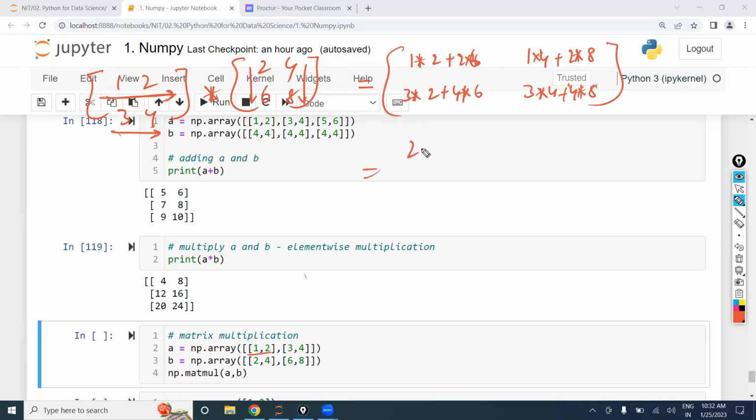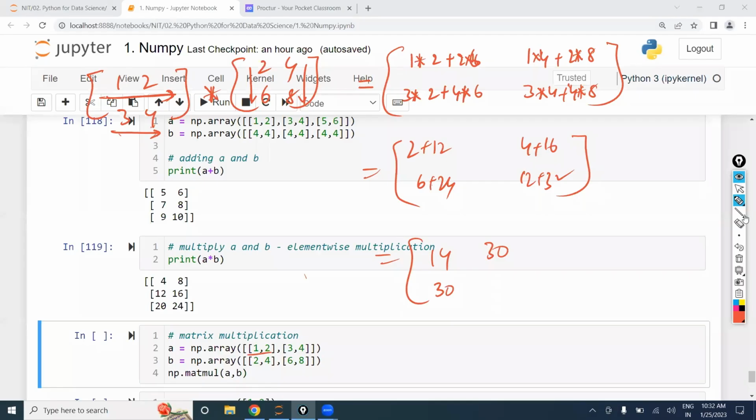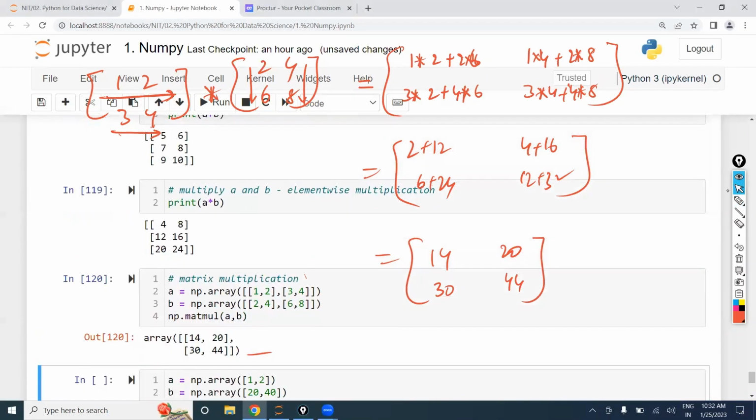Now that is 2 plus 2 into 6, 12. And this one is 4 plus 16. This is 6 plus 24. This is 12 plus 32. Sorry, this is 20, right? And this is 44. So you're going to get output like this: 14, 20, 30, 44.